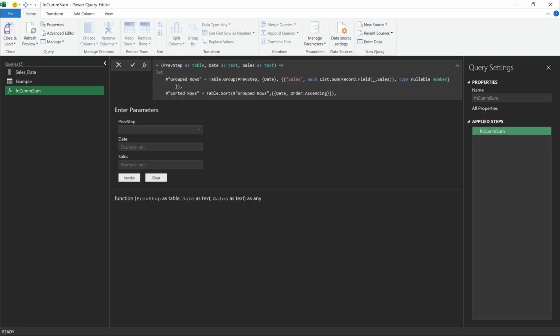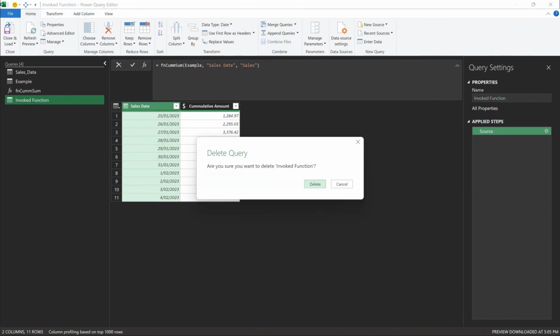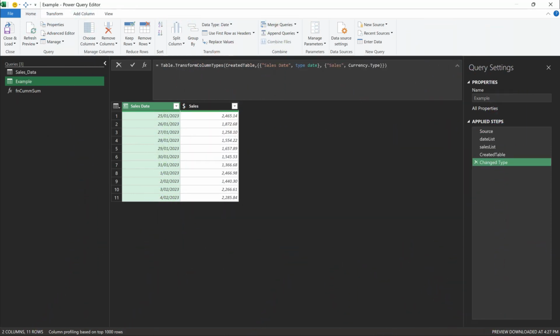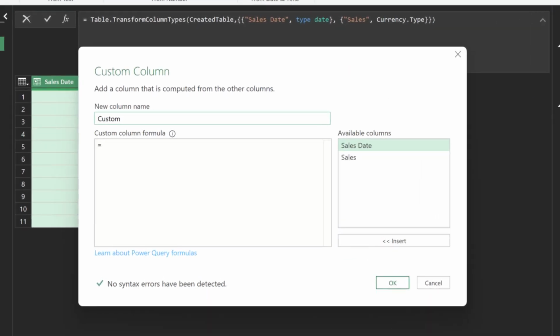Let's test the function. Select the example table from the drop-down list. Dates column name is sales date, and sales column name is sales. Awesome. It works. We can delete the invoked function. Add a custom column. Let me show you how to create a rolling total by week, month, quarter or year.